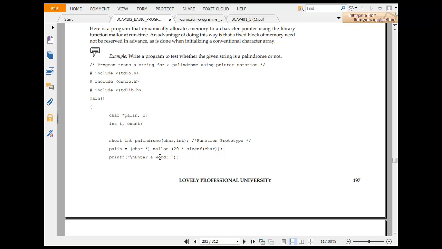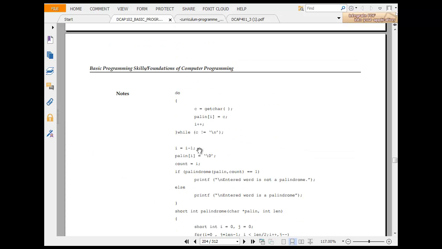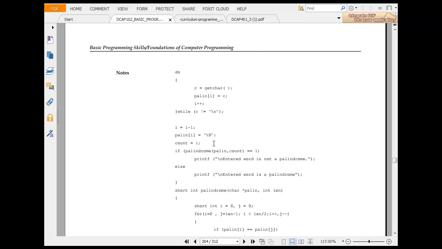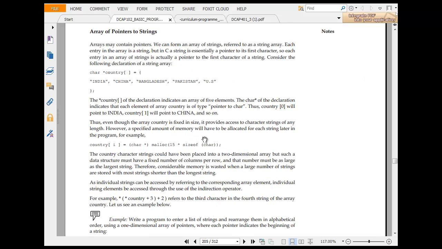So we are using palindrome, char star, malloc. First we are allocating memory, and then while doing this, get ch, palindrome[I] is equal to c, I plus plus, while c is not equal to newline, and then I is equal to I minus 1. So palindrome[I] goes to 0, count I, count equal to I, palindrome plain count. Arrays may contain pointers, so we can form an array of strings, each element pointing to a string.